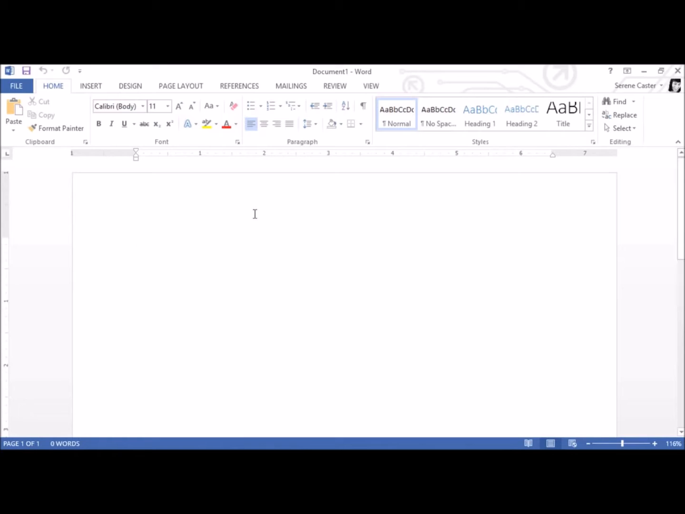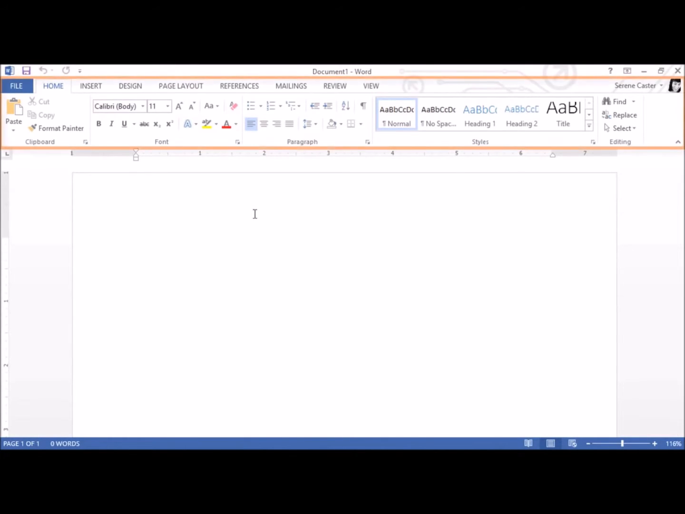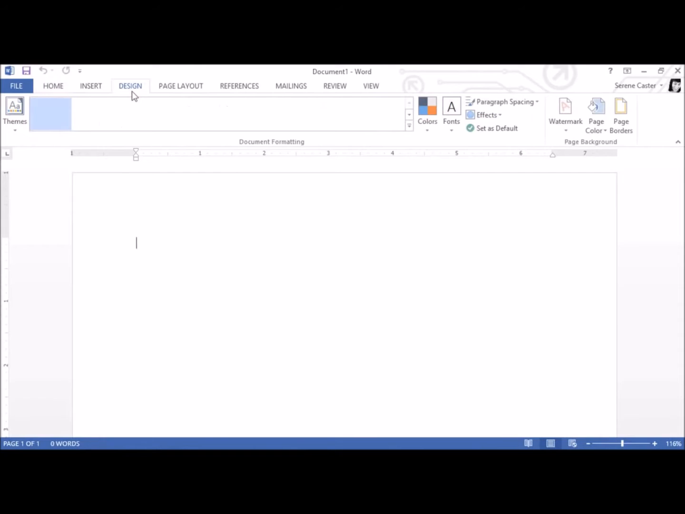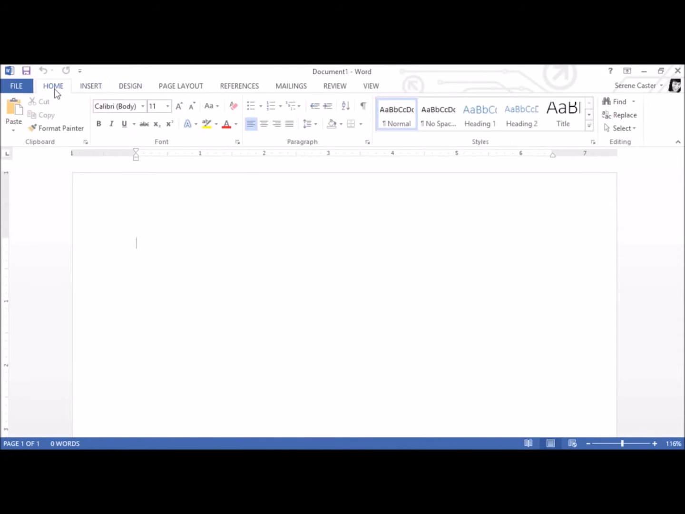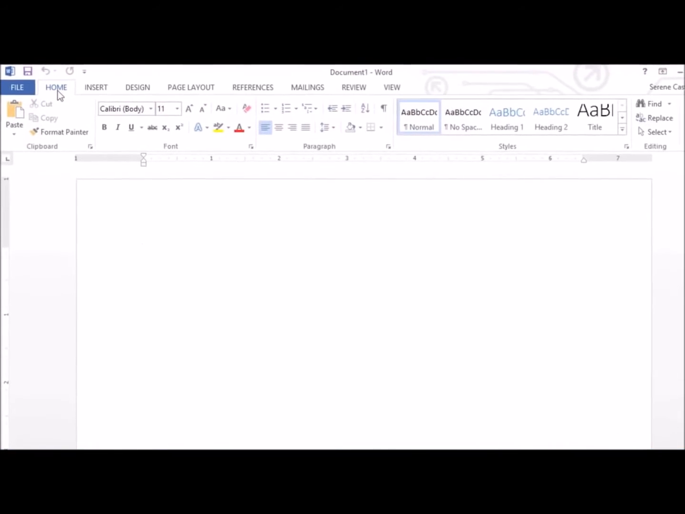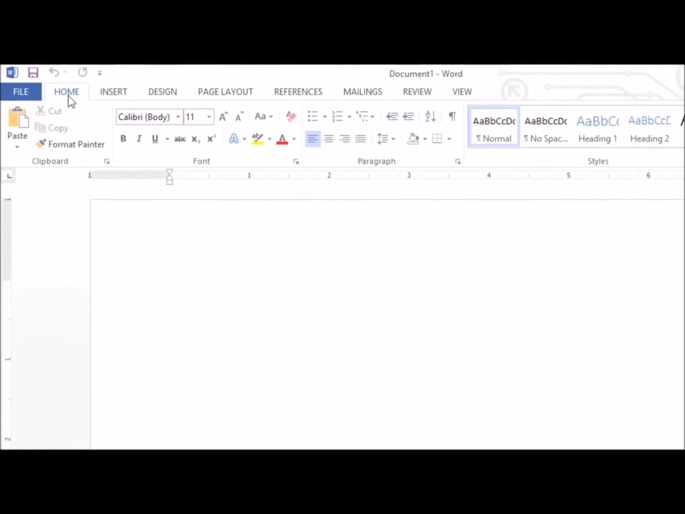Next, you might want to take a minute to explore the interface and make sure you know your way around. Why don't we begin with the ribbon, which is the collection of tools and features at the top of the screen. The ribbon is divided into tabs like Design, Insert, and Home, so you can easily find what you're looking for. There are also commands on each tab that have been organized into groups.